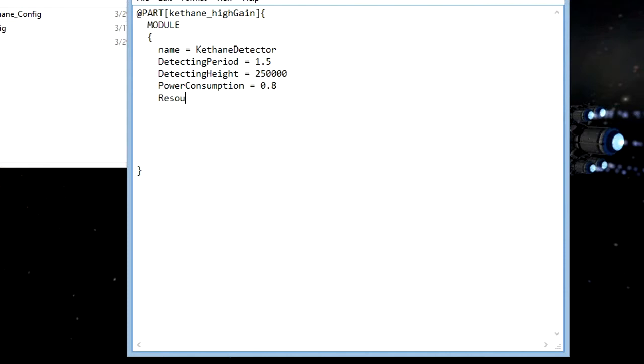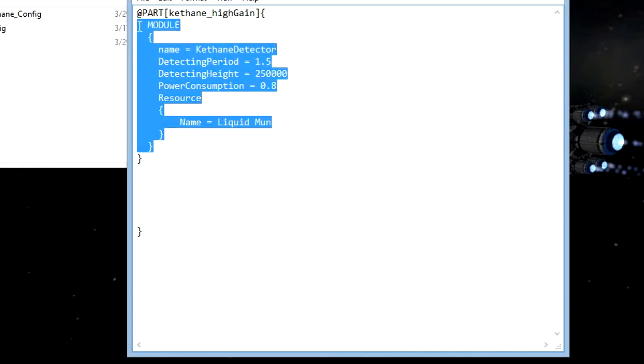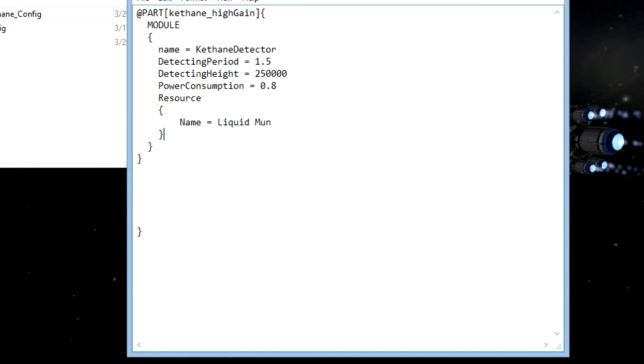And now we need to set what resource this scans for. And the resource we're going to be scanning for is going to be name equals liquid moon. Close this off, and we're done with this module. Now, all of this will look at the kethane, the compact scanner. It's going to add this module here, everything here. It's going to add to that part, which is the kethane detector module, and it's going to have the same scanning period, same scanning height, same power consumption, and the resource this time is going to be liquid moon.